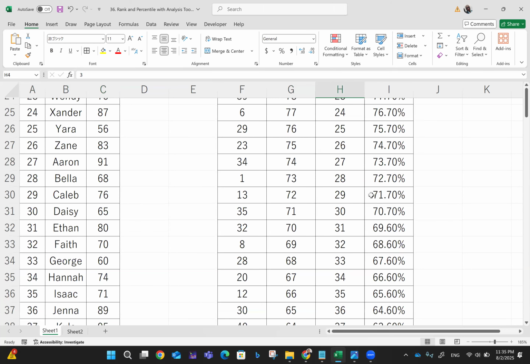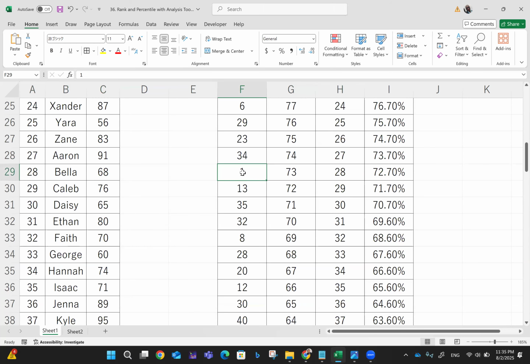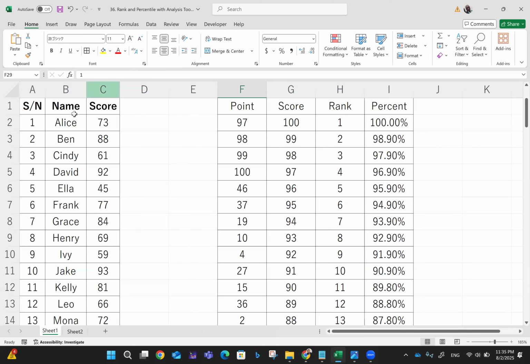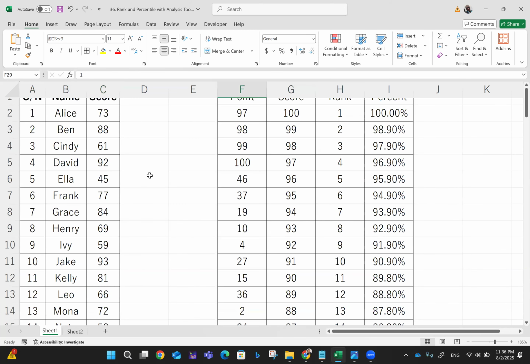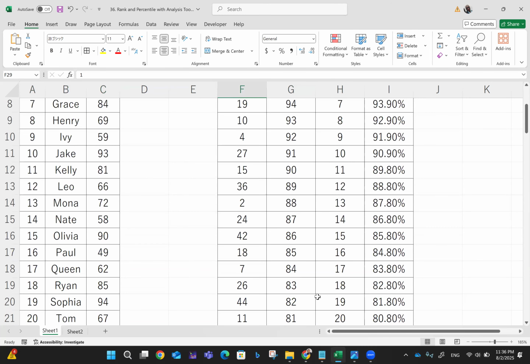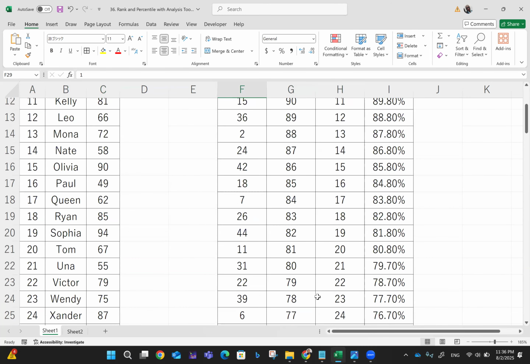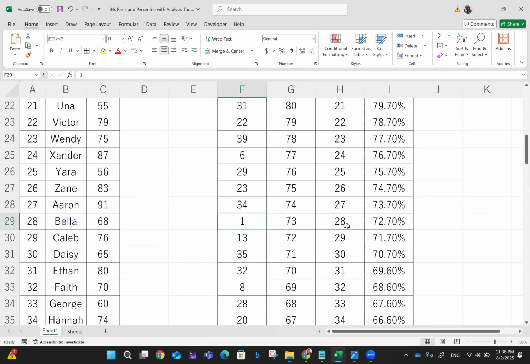Okay, let me go to this person in position 1. Of course, that's the first student here. That's Alice. So Alice is in position 1. Alice has a score of 73. So Alice with a score of 73 is ranked number 28. So Alice is number 28 in the class, and the percentile attached to Alice is 72.7%. That means that Alice is better than 72.7% of the rest of the students. And that's the idea of ranking.